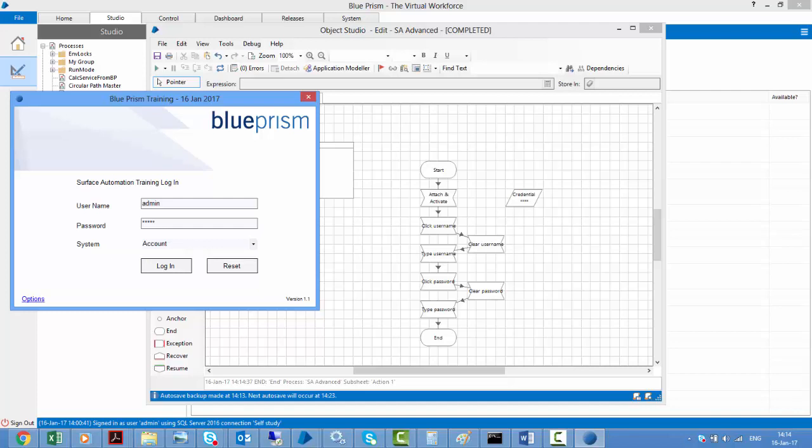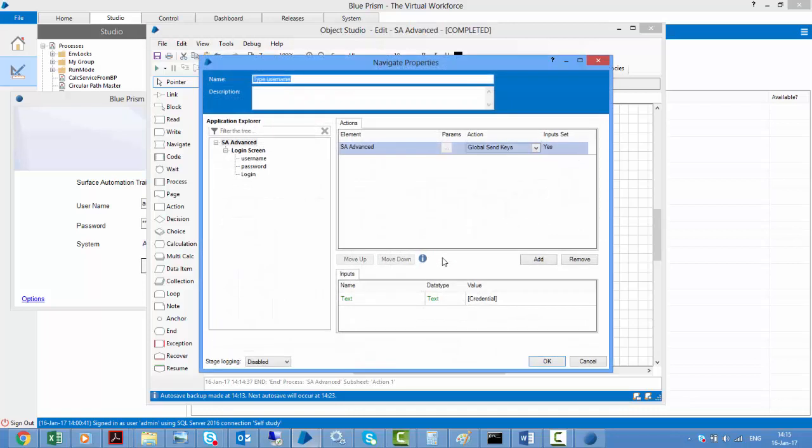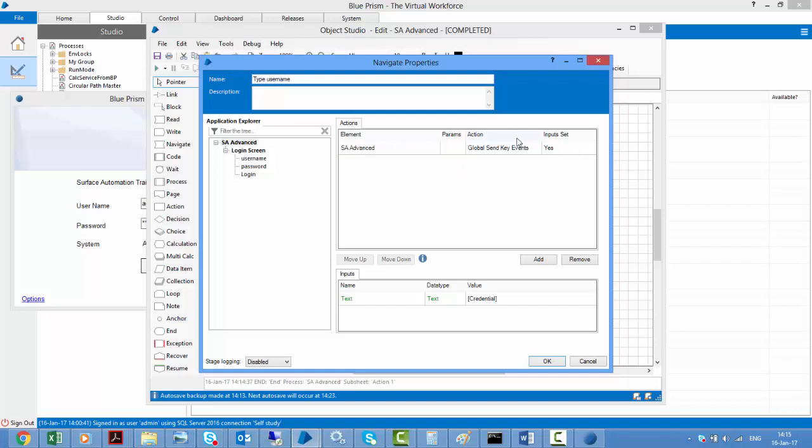Next that I need to do is click the login button. But before I click the login button, something I want to talk about is that this is one way of sending the text, typing using the keystrokes. Sometimes you will find that the keystrokes are not reaching the application in the right order because of network issues or anything. Keys reach the application in a different order than what you have sent. So if you find that your keystrokes are not reaching the application correctly, you can use a different action over here, which is global send key events, which is slightly more reliable than global send keys.